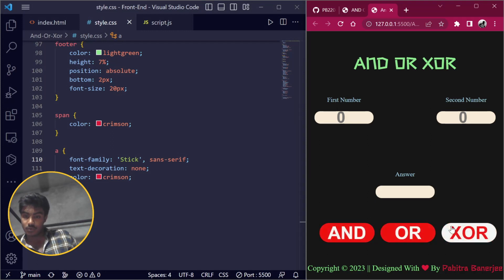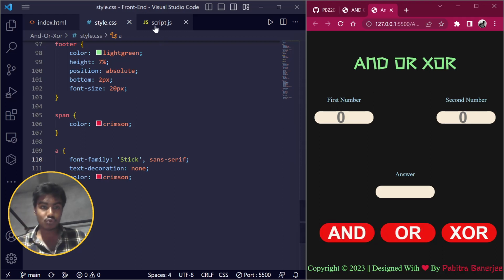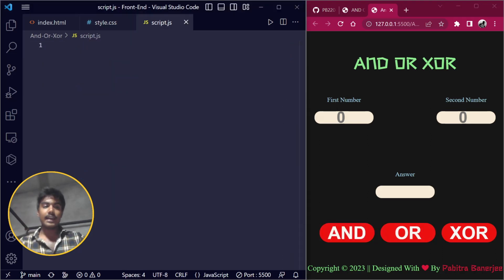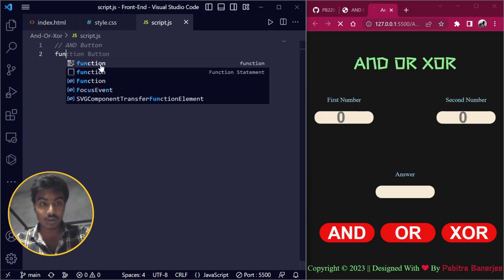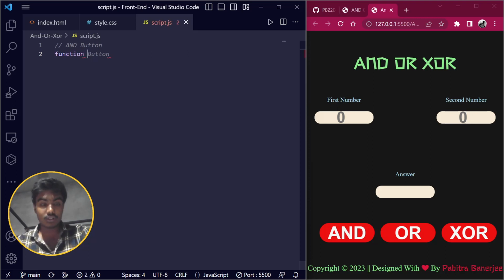so now we have to make this button clickable using our JavaScript. So for doing that, I have to go to our script.js, and here we have to define three functions to make this button clickable. One will be for the AND operator, one will be for the OR operator, and one will be for the XOR operator. So let's see. I want to target our AND button first. So here I want to define a function. Let's suppose the function will be and, and this AND function will do.